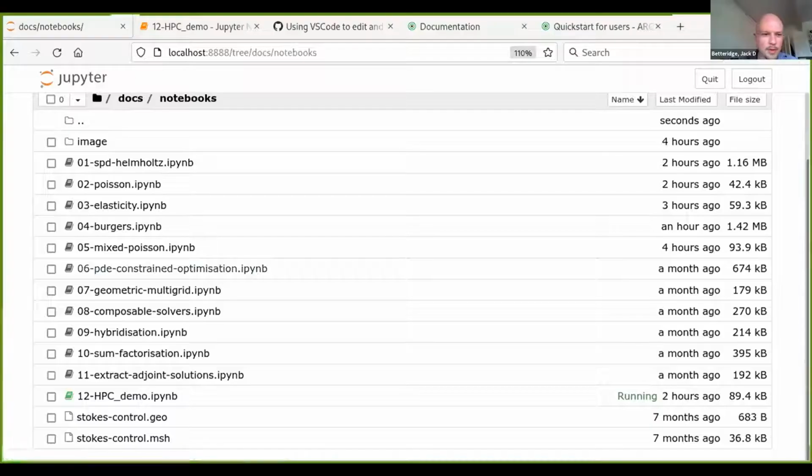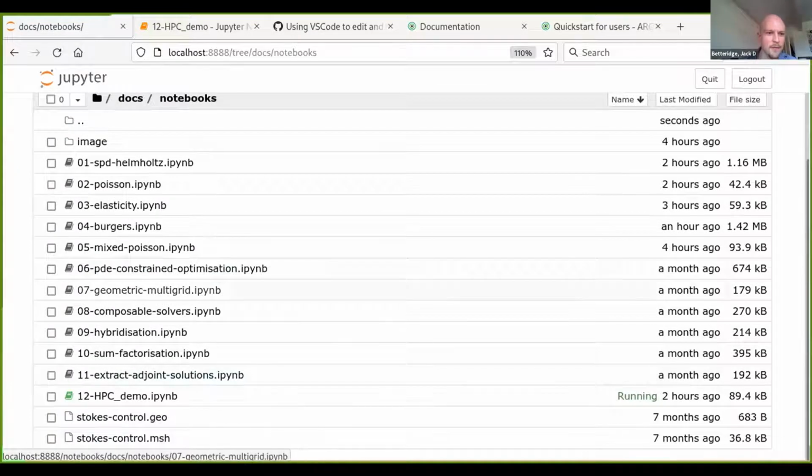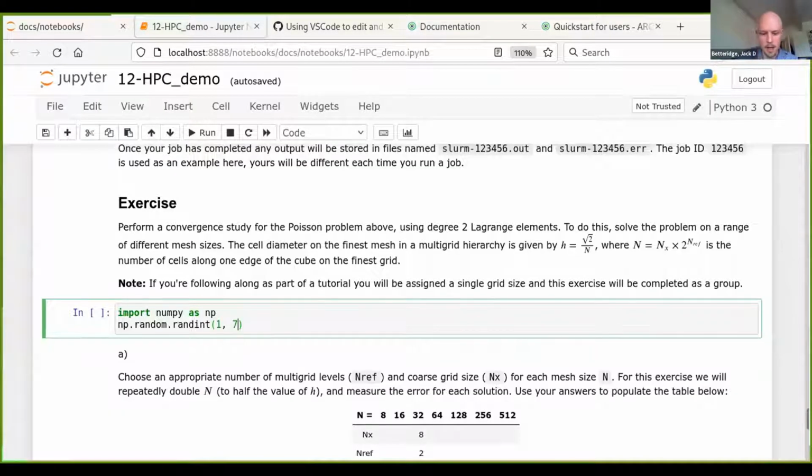Yes. Okay. So I'm going to share my screen and we'll go on to the final section. There are plenty more notebooks in this list that explore lots of the other features of Firedrake, but we're going to concentrate now on the final one, which is a new one for this session, number 12, which is the high performance computing demo.